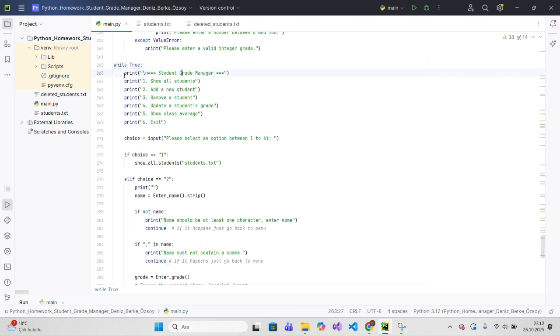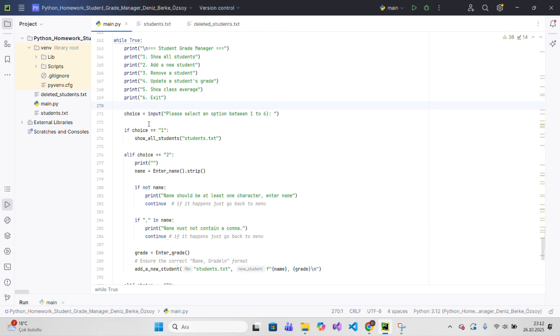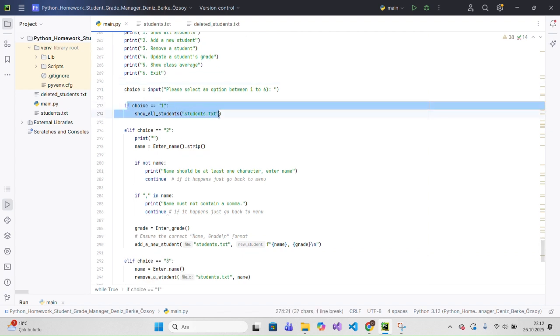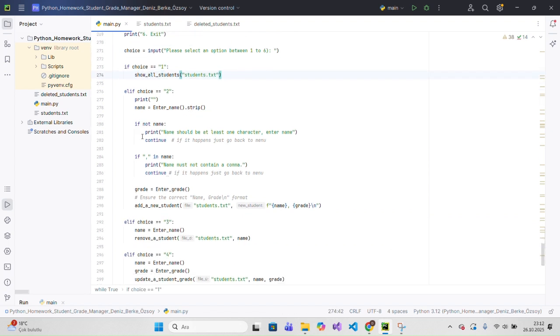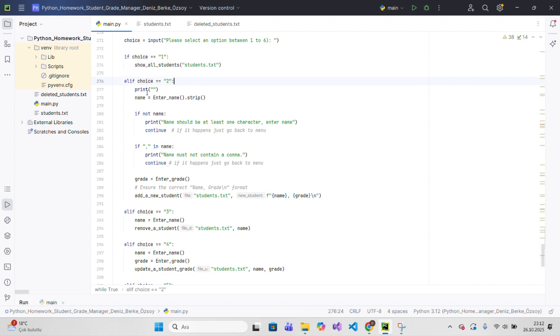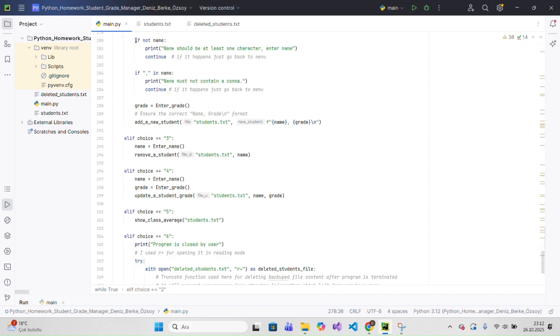While true, these are the menu items given in our file. If choice 1, show all students. If choice 2, enter name, it will prompt the user for a name. If no name is found, the name should be at least 1 character; enter a name. If it happens, just go back to the menu. If there is a comma, the name must not contain a comma. If it happens, just go back to the menu.